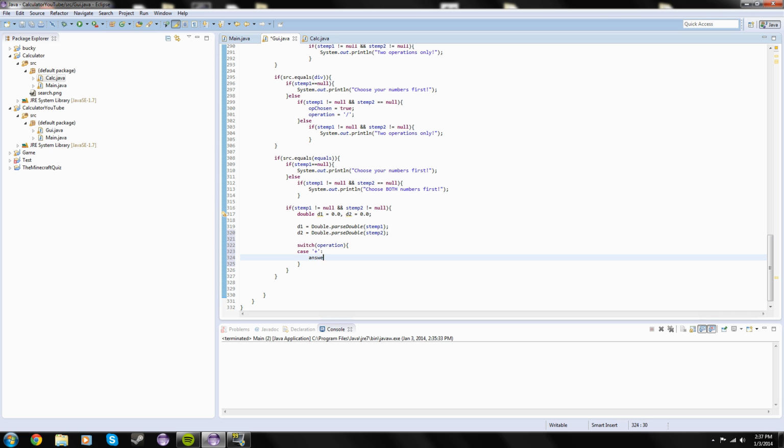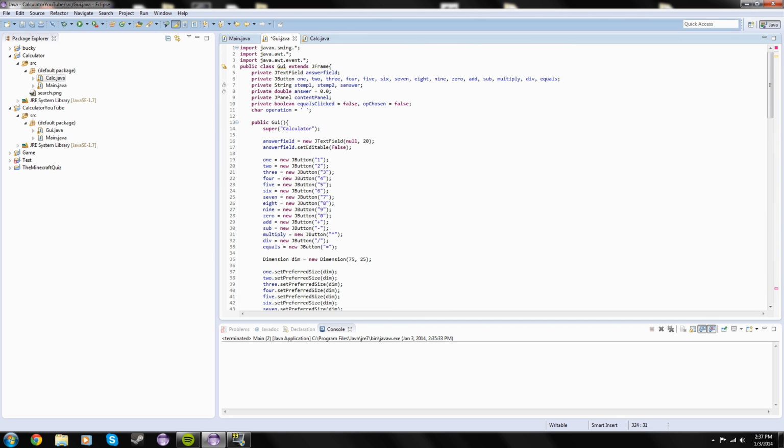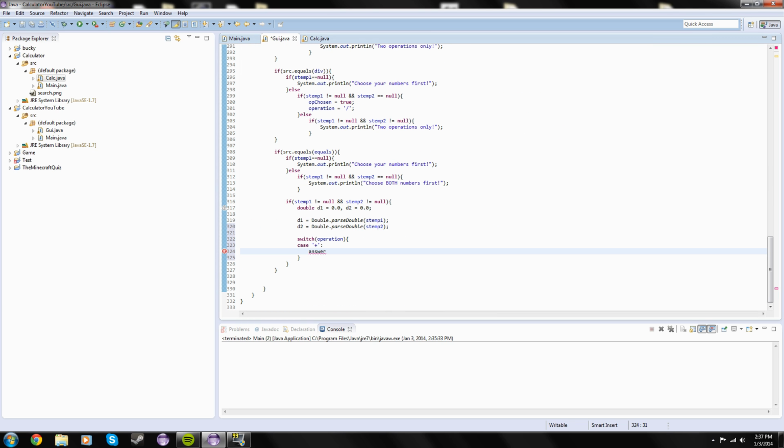So case plus, we want to do answer, which is our number value for the answer. Want to set that equal to D1 plus D2. This is where the actual calculation takes place, and then we want that to break. Now case minus, same thing. Answer equals D1 minus D2. I'm not going to explain how to do a switch statement. You should know. Answer equals D1 times D2, break, and then case divide, answer equals D1 divided by D2.